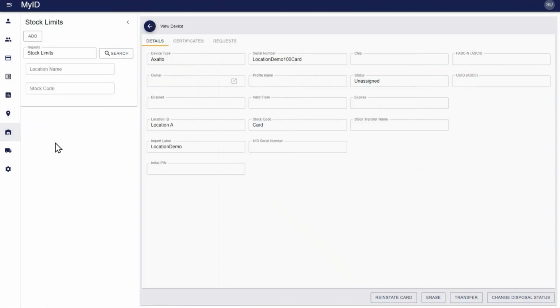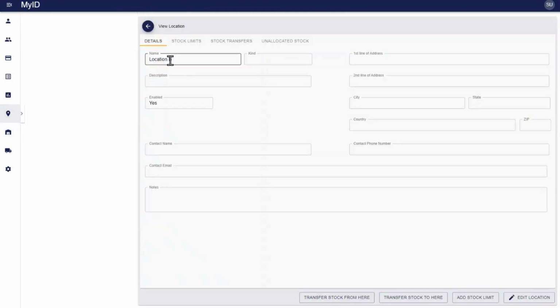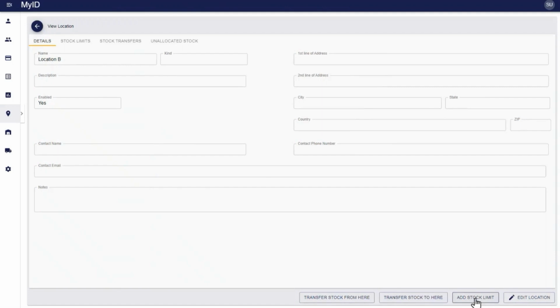The next thing we're going to do is set a stock limit. You'll notice these have a stock code of card. Out of the box, we ship with one stock code, but you can use the list editor to add multiple stock codes as appropriate. So for adding a stock limit, we can either do it directly from this side menu here and click add, or we can go to the location we want to set it for, in this case location B, and we can click add stock limit down here. Two ways of doing the same thing, just use whichever's more appropriate for you.